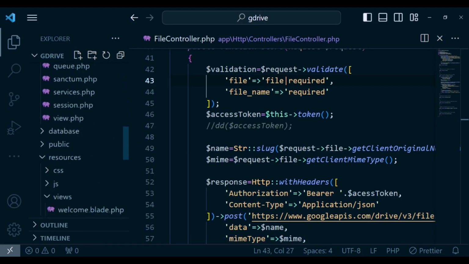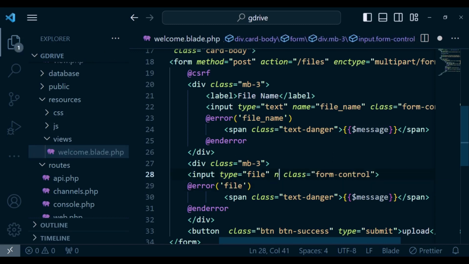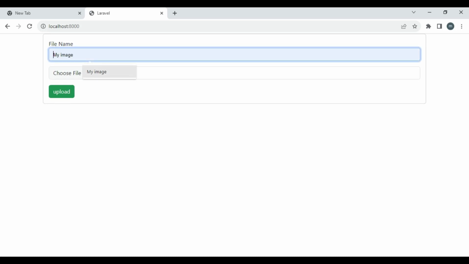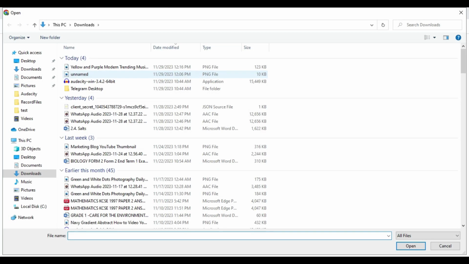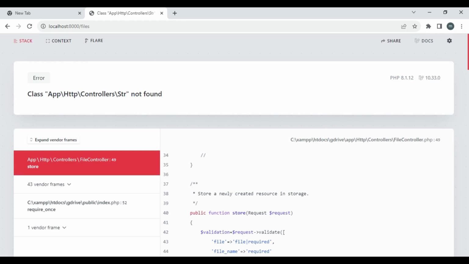So let me scroll to welcome.blade. Yes, I think I have not given it, because you see this one, we have given it a name, and this one doesn't have a name. So you just type file and there's no name. I think that is where we're having issues. The name should be file also. Go back, refresh, type in a name, and I'm calling it my image, and then pick this file and upload it. It's taking time to load.